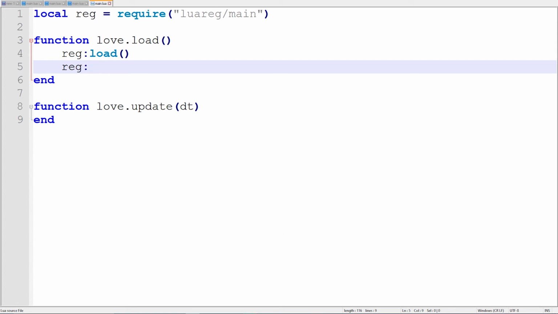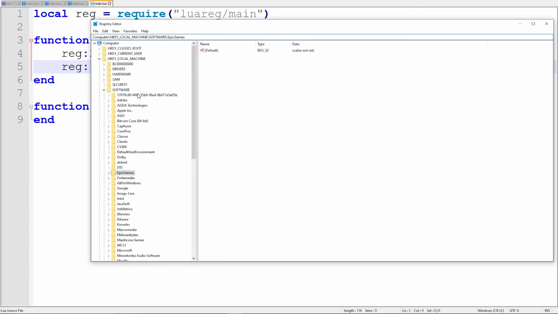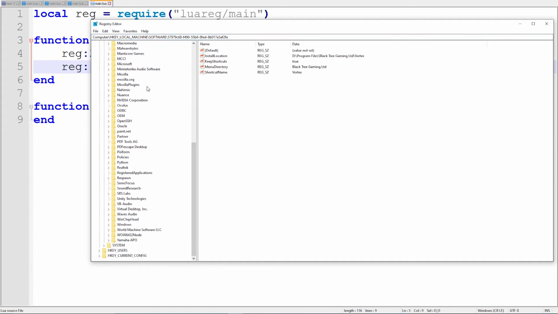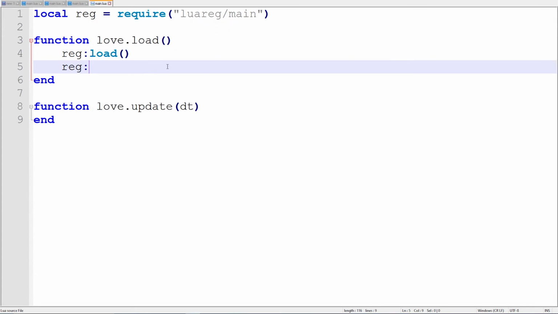So like, if I were to go local machine software and then leave it like that, and then like software and then delete subkey, it would just delete everything in here, right? I just didn't do that one, right? Because that's a lot. It's overkill. Delete them one by one if you really need to. If you're doing that much registry manipulation in Love2D, you might be doing something wrong. Just throwing that out there.